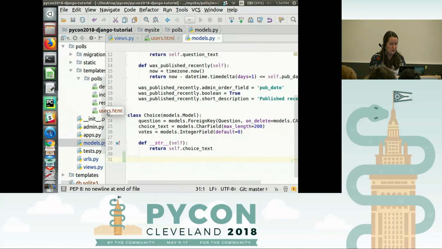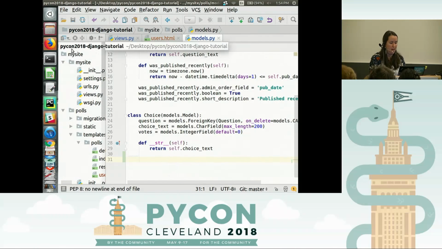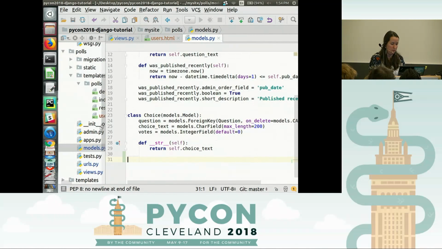Yeah, the structure that Django uses is a little bit confusing because it has this initial very high-level my site folder, and then within it they duplicate the name. So you want to be in the polls app in the models.py, and we're going to go ahead and just create a new model. Oh, class Profile(models.Model).